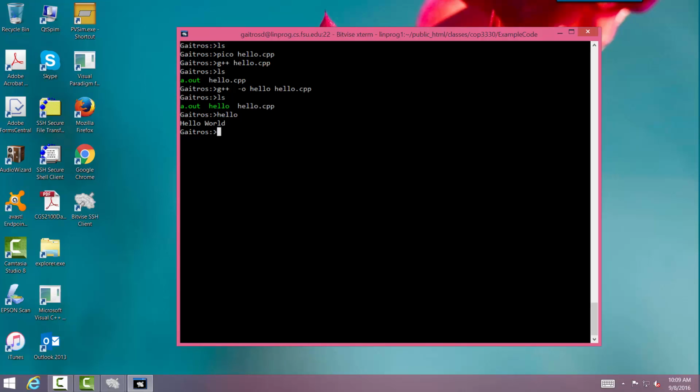All right, very good. Now, a few more things. I can remove a.out. Okay, that's the rm command. Now it gets rid of it. There's no backing up. There's no recovery. So once it's gone, it's gone.